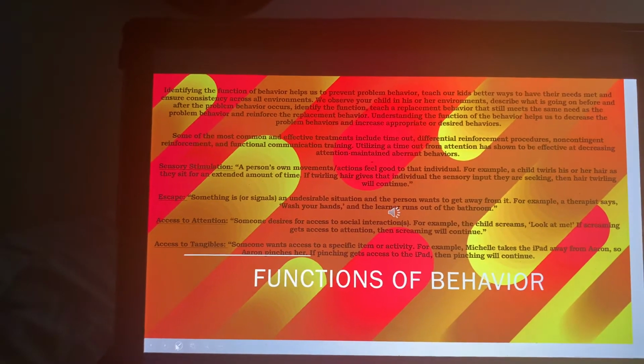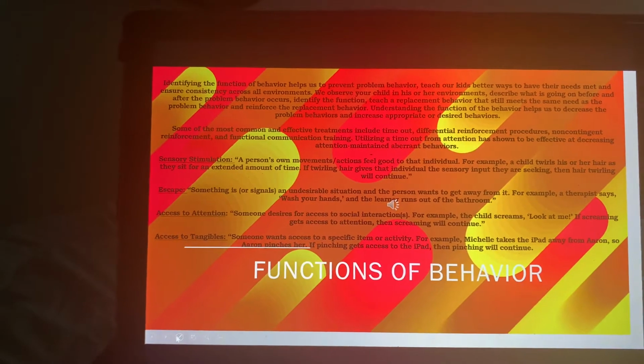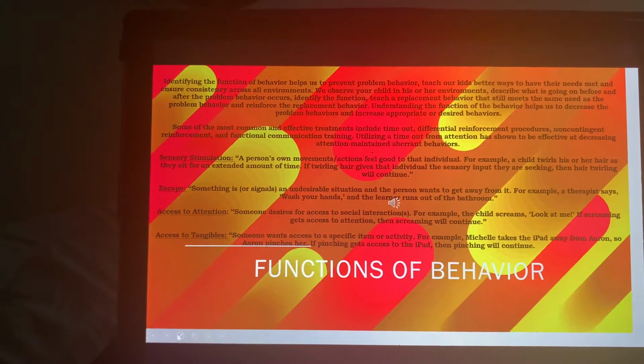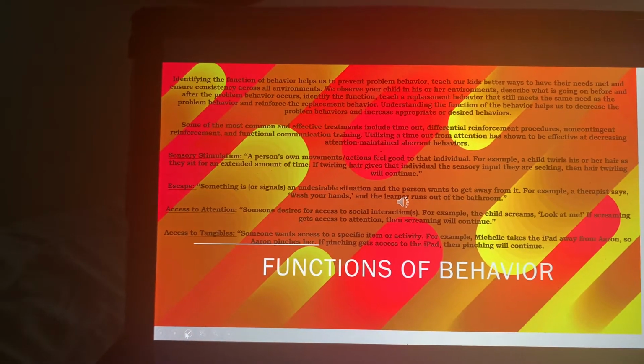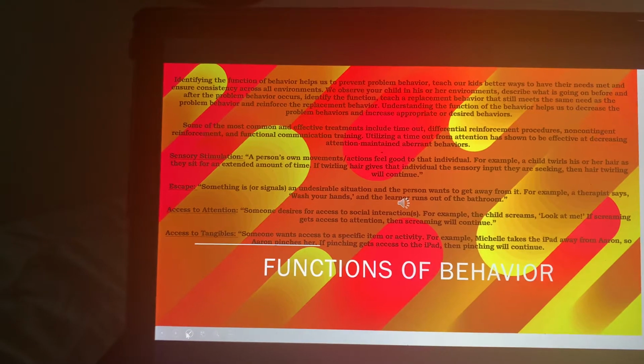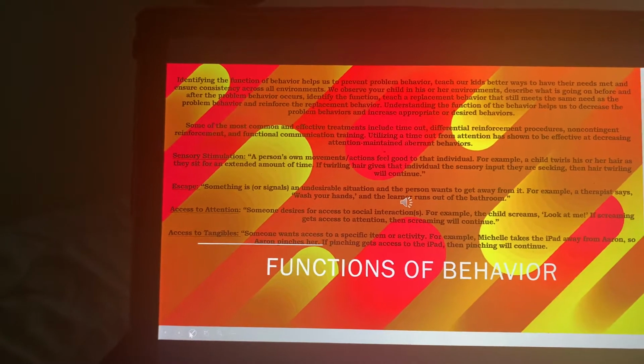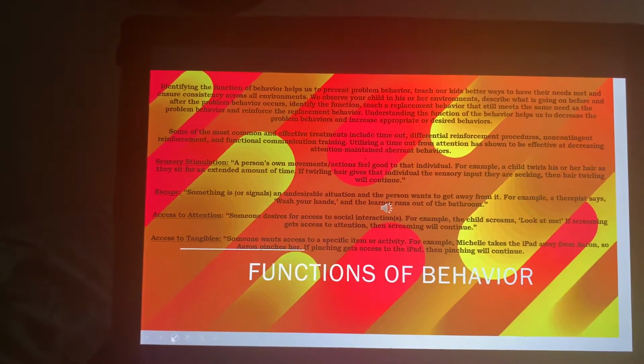Access to attention. Someone desires access to social interactions. For example, the child screams, "Look at me." If screaming gets access to attention, then screaming will continue. Essentially, that is reinforcing that behavior.